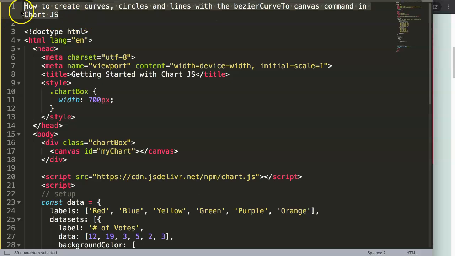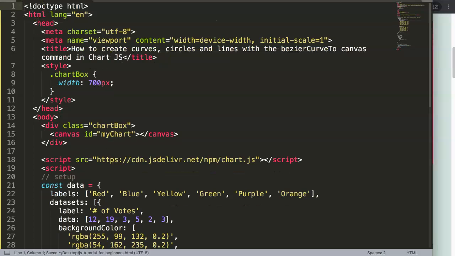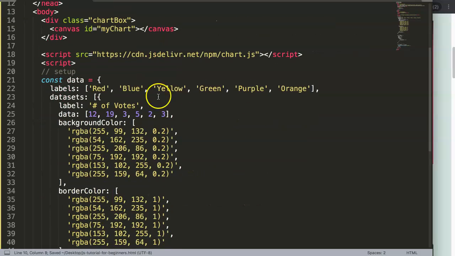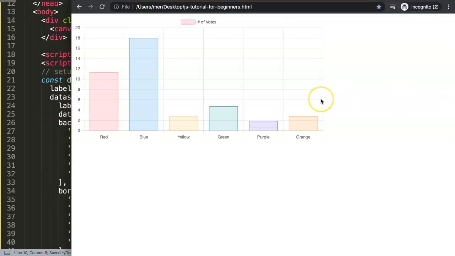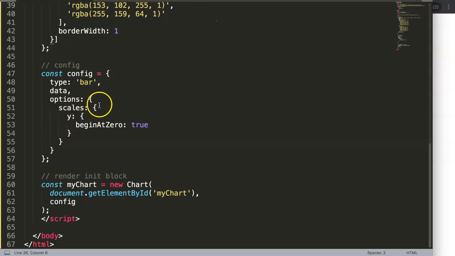Once I paste it in here, I'm going to cut out this title and put it in here so I know exactly what the topic of this video is. Then if I save this now and go here and refresh, you can see the chart is being drawn. Perfect. So what we're going to do now is create a plugin, and that plugin will eventually draw specific shapes.